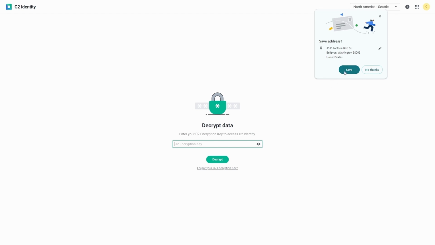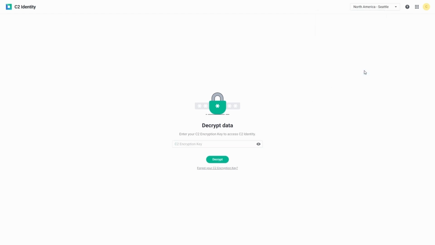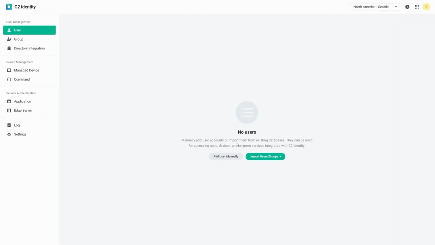Now, on the next page, we're going to actually be able to decrypt our data. If you hadn't already set up a C2 encryption key, this is where you would do so. But at this point, C2 Identity is basically ready for interaction and for setup for your greater organization.